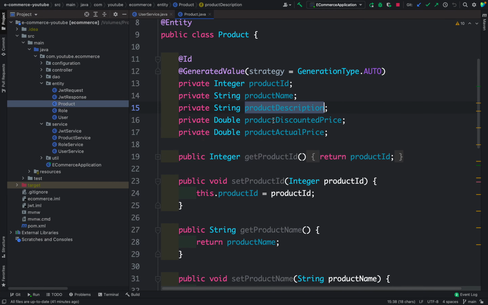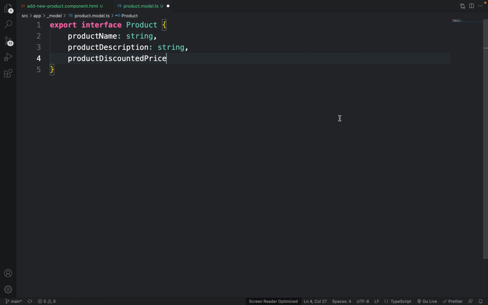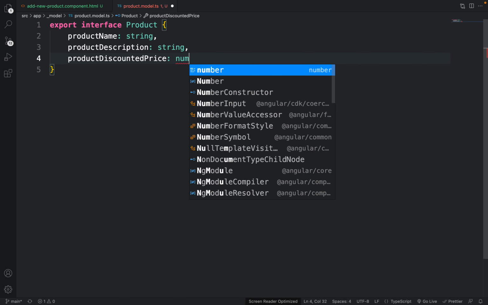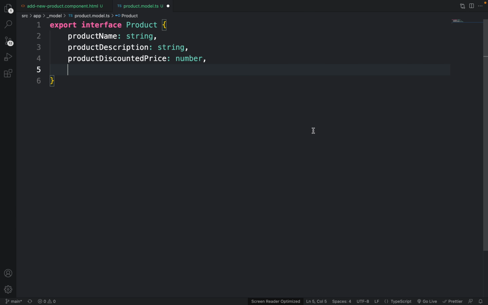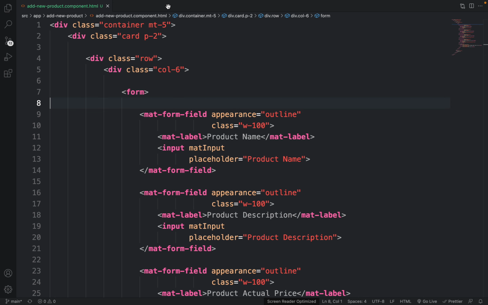Then the third property is product discounted price. Let me copy this and give the type as number. And lastly, product actual price, and let me give it as a number, like this. As of now, I'm not going to add a product ID, we will see that later. Now let me save this file, and close this file.